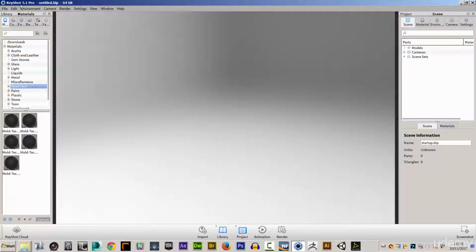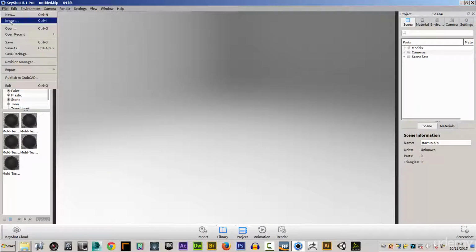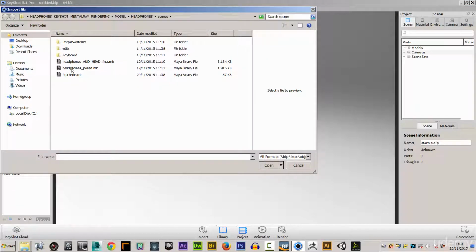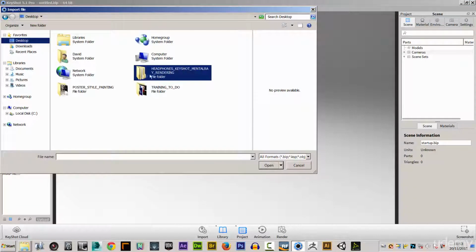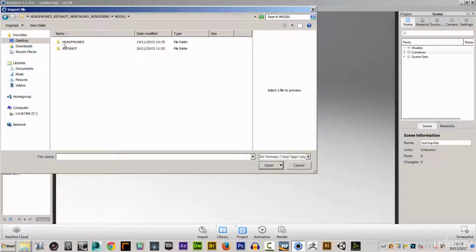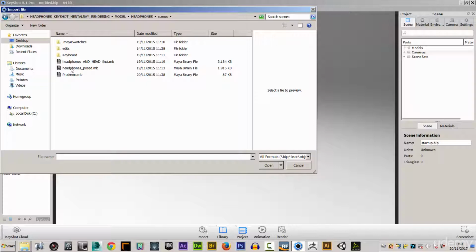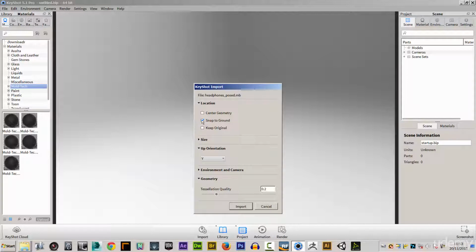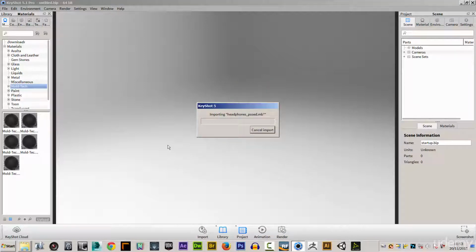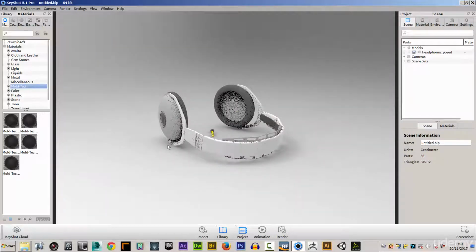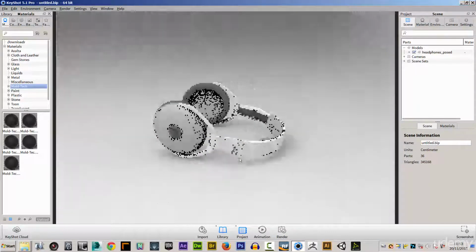Okay, with KeyShot open, let's go to File and click Import. Now we're going to go and find our file. So let's pretend I'm on my desktop. So I click here, inside of model, inside headphones, inside of scene, and posed headphones, and let's just open that. We can leave snap to ground and Y on, size we won't change, keep original, and leave the settings the same. Let's just import that in. Okay, so this is our headset, it's all in there.